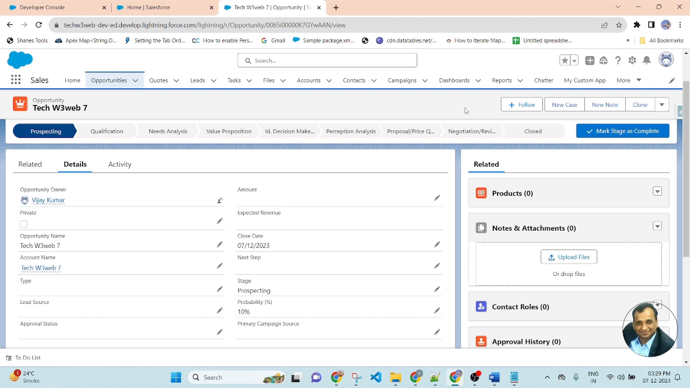So friends, try to do this from your side, on your own, to create a related opportunity on an account through a trigger. If you get any issue, please write in the comment box.